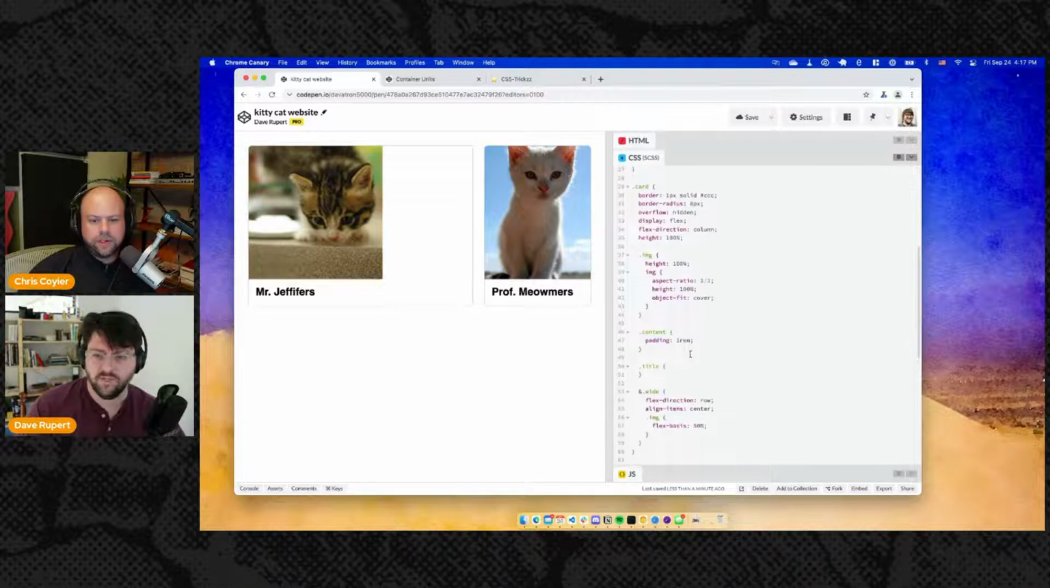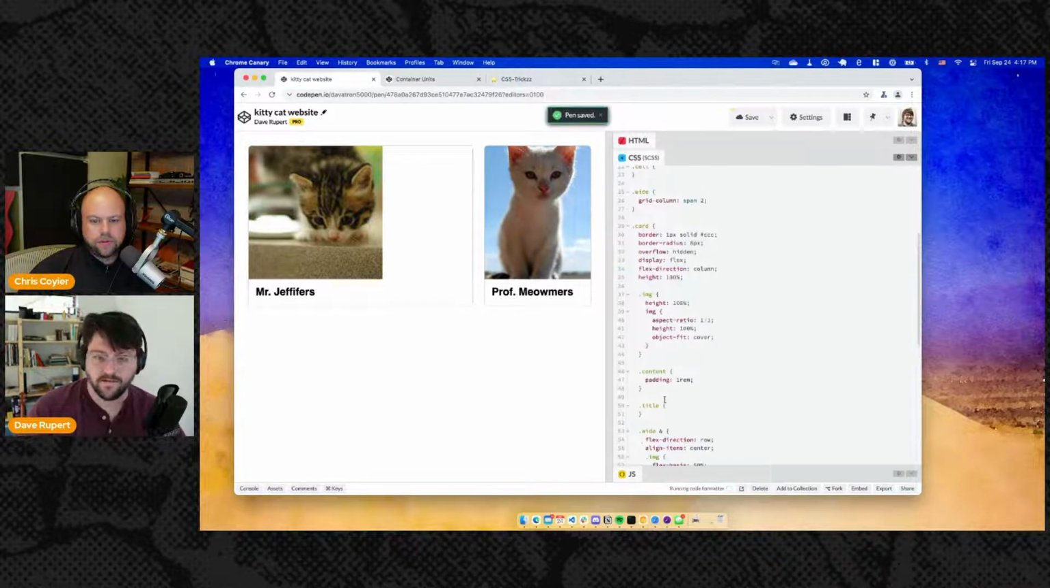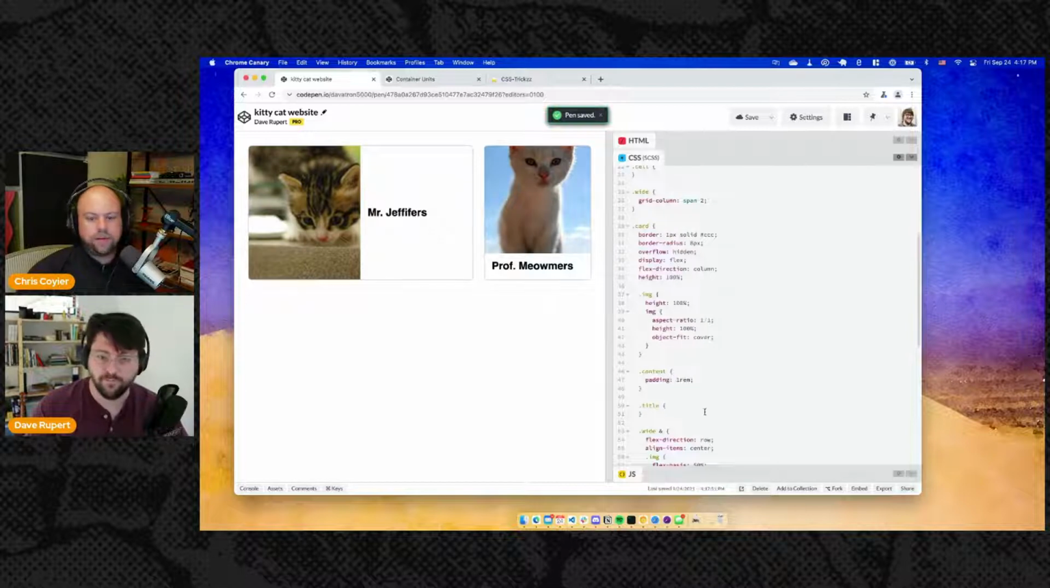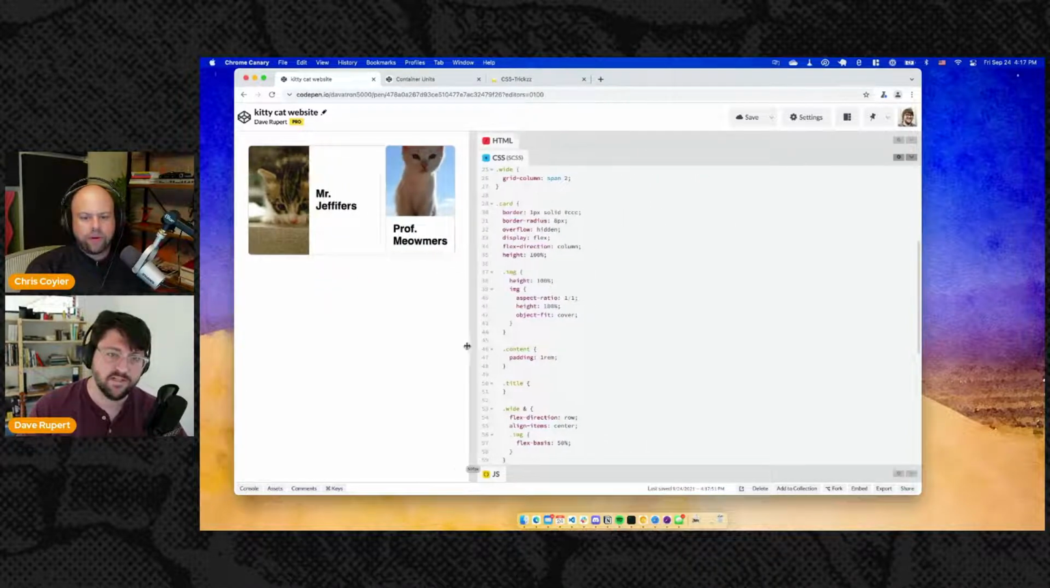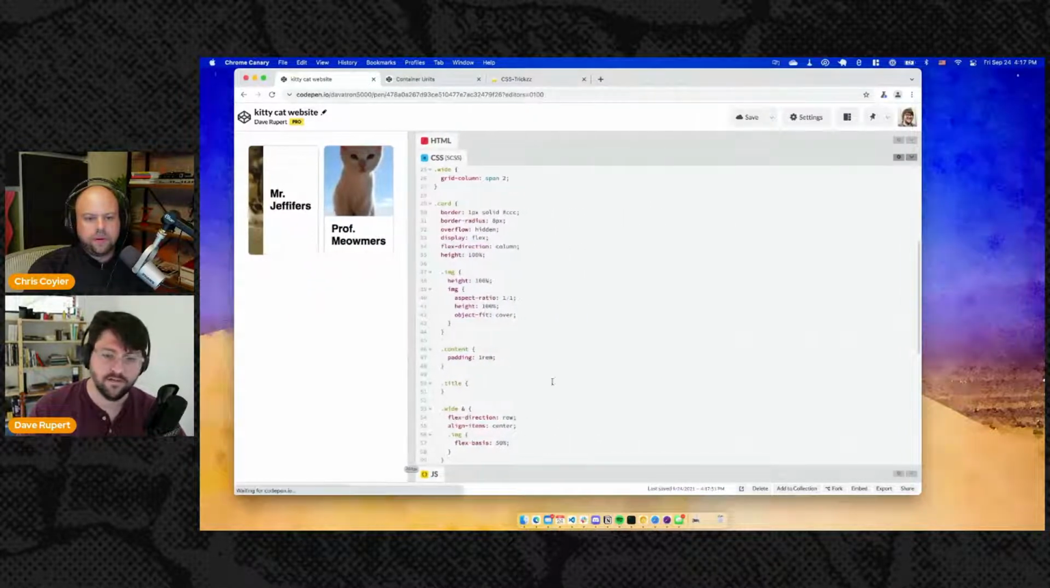Is the wide class misbehaving on the card itself? I thought the wide class was on the cell. Oh, you're right. And so I have to trick Sass. Wide in there, and there you go. But, responsive. Oh, that's not good.